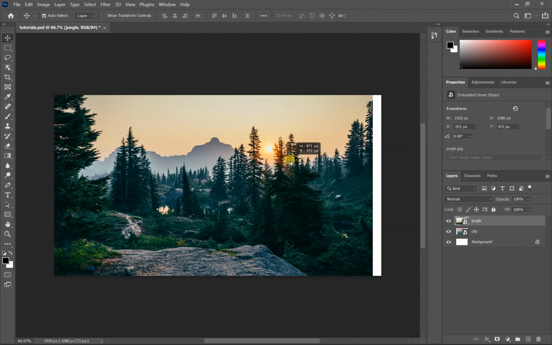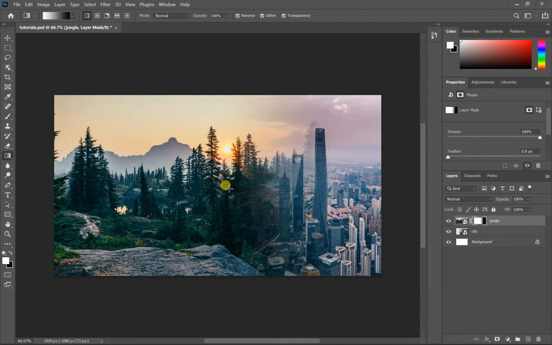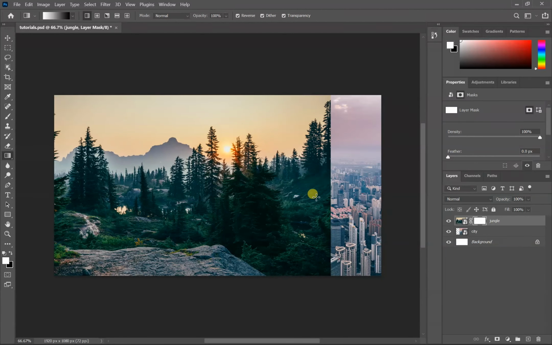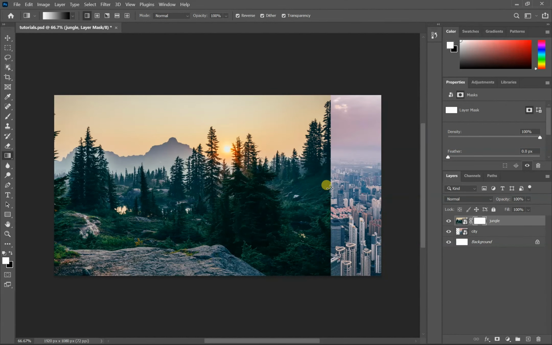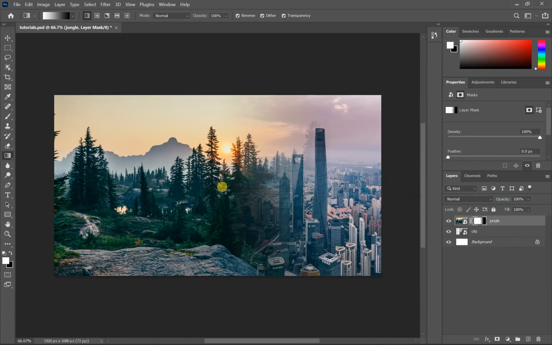Now click on the edge of the image and drag it towards left to start the blend. You can adjust it as per your liking. I think this looks cool.